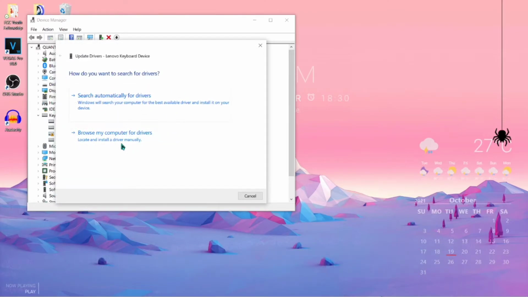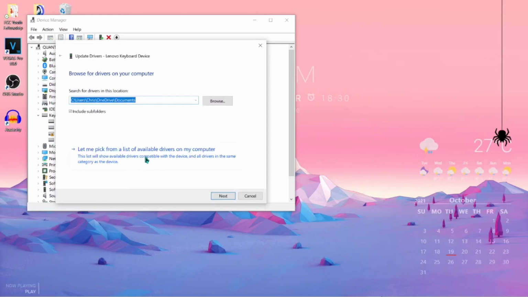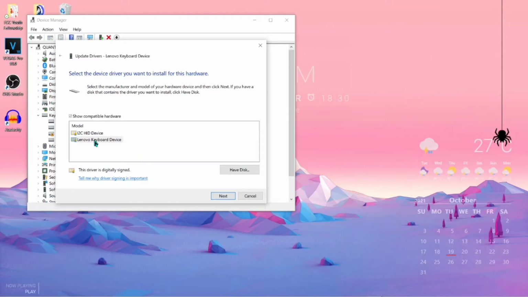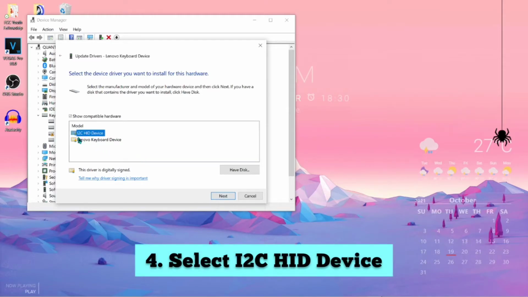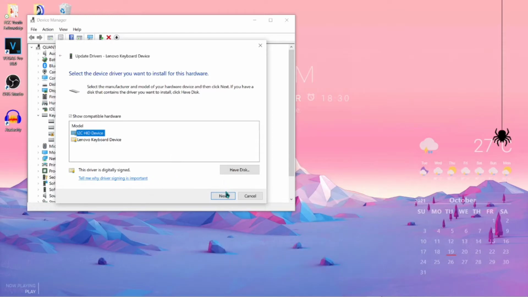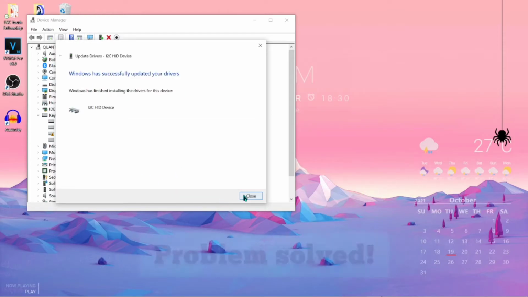Right click it again, click Update driver, and do not click this, but click this instead: Browse my computer for drivers. Then choose this, and instead of clicking this, you click this, I2C HID device. Just press Next and the problem should be solved.